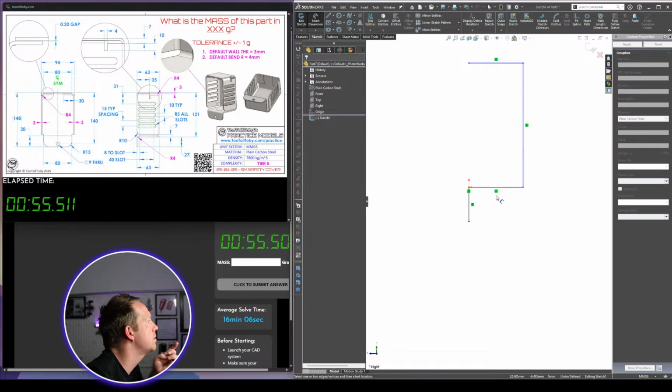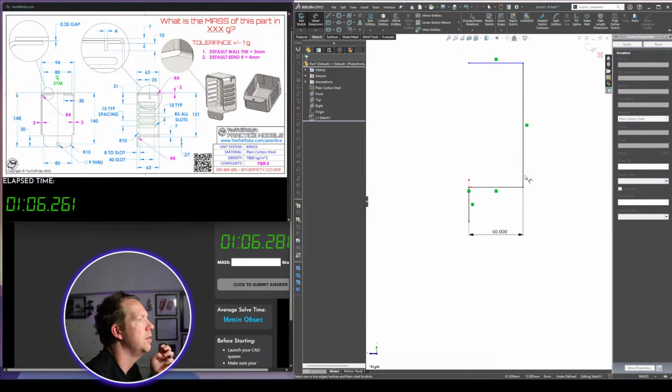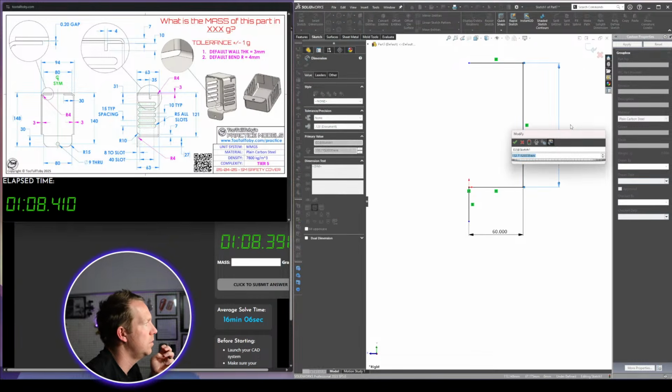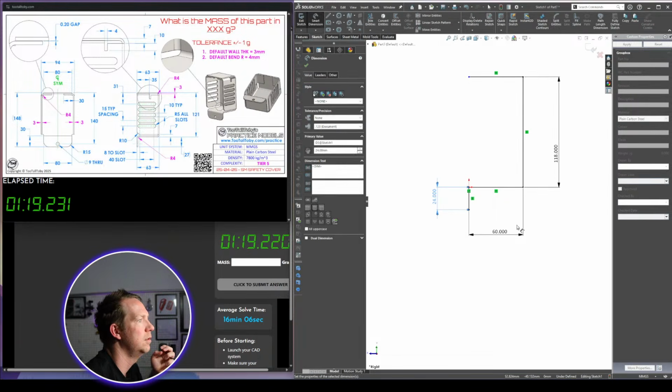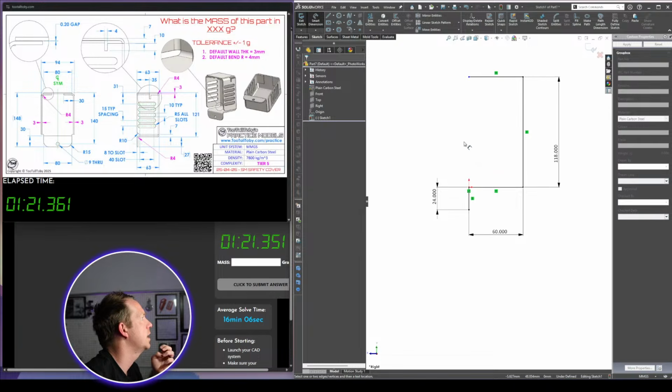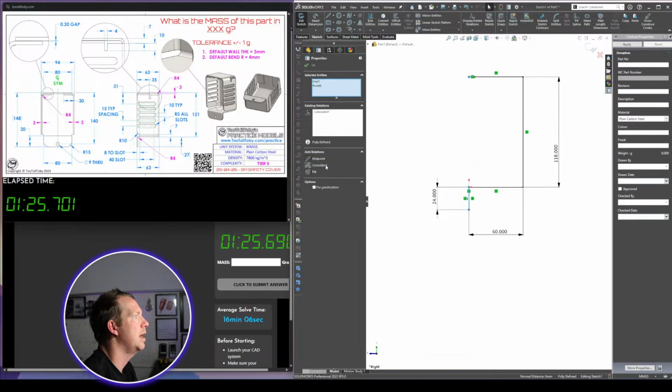Alright, so the wall thickness is 3, outside to outside is 63, which means we want to make this 60. And then this is outside to outside 121. Do we want to take 3 off that? Maybe. And 27 for this, which might make it 24. We'll have to come back and double check some of these. I expect that one to be in line with that.